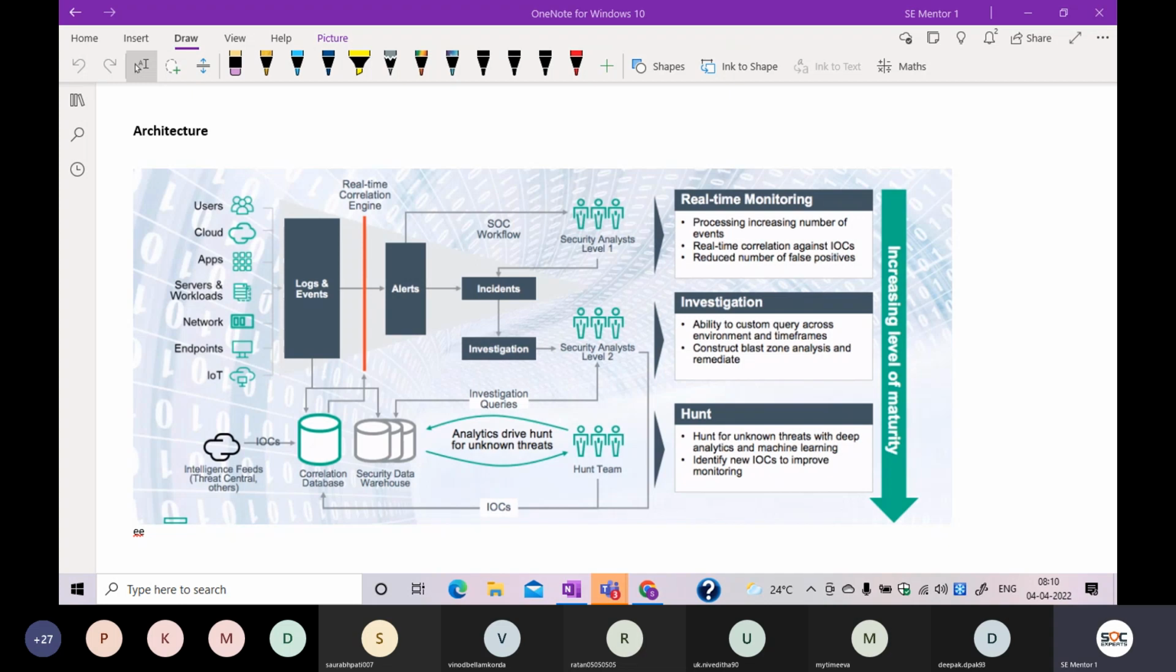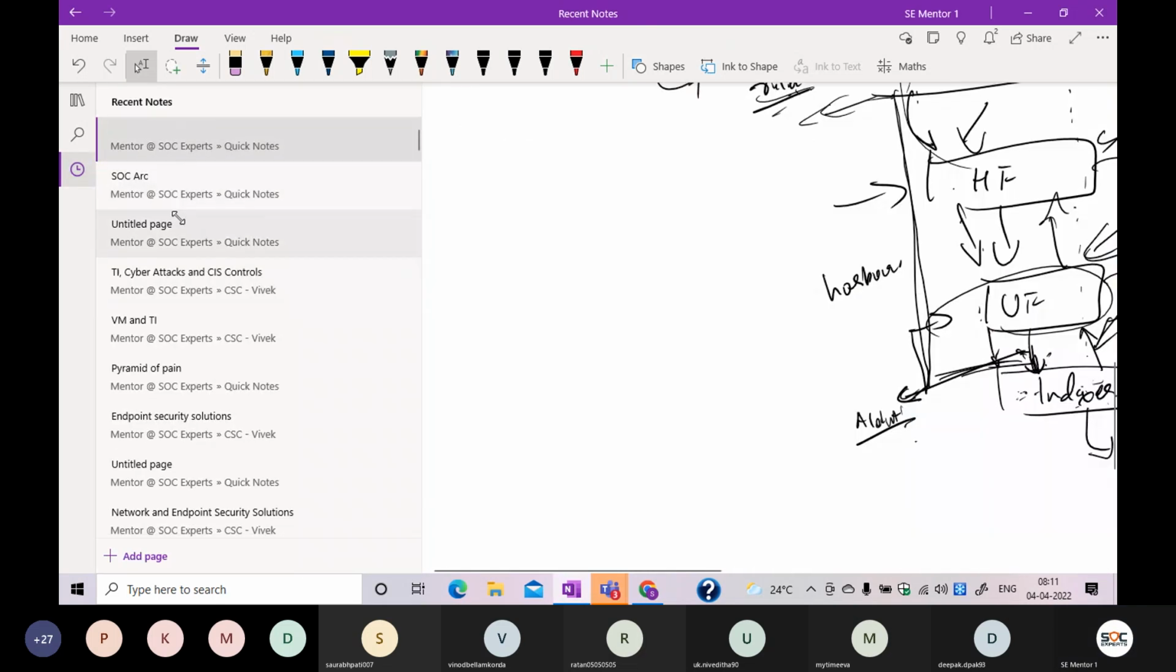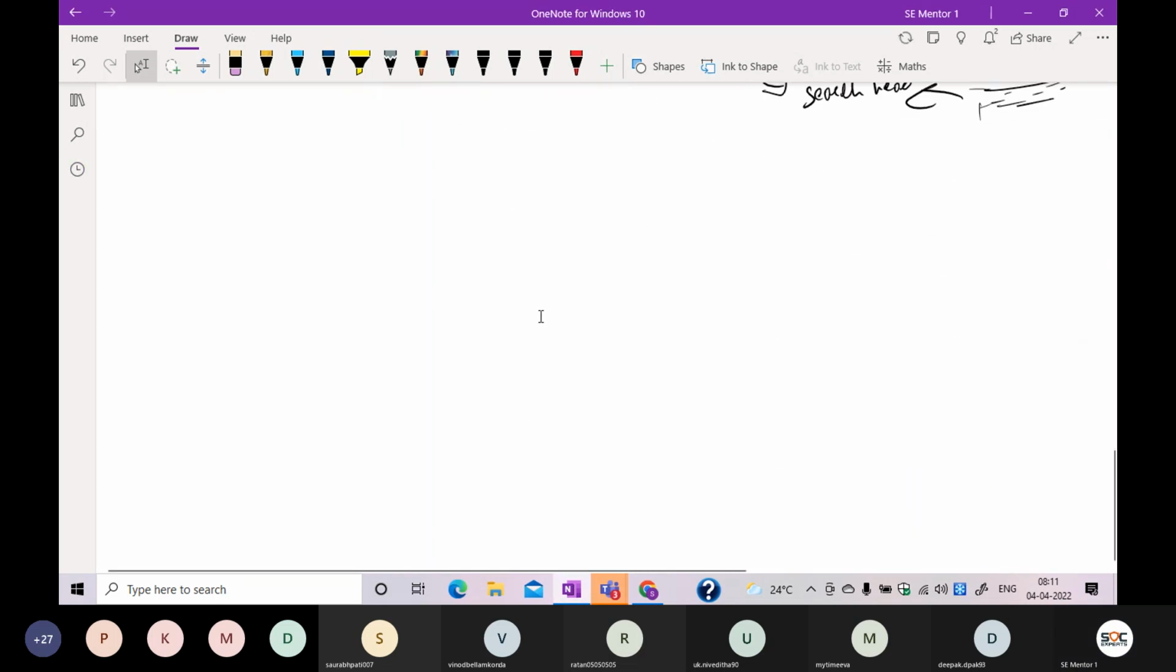Any other question, guys? Any other doubts? Yes. Okay. So, do people know what exactly SLA is? What is SLA?